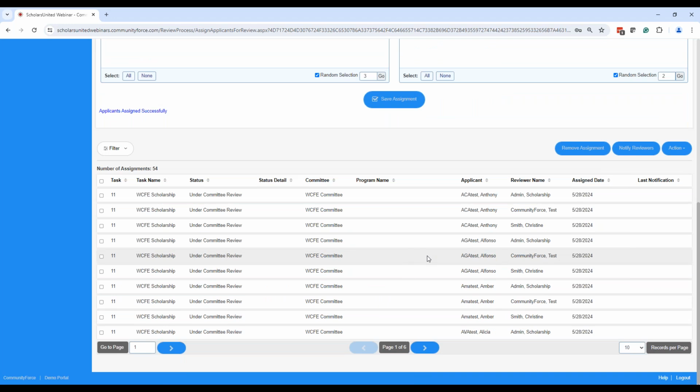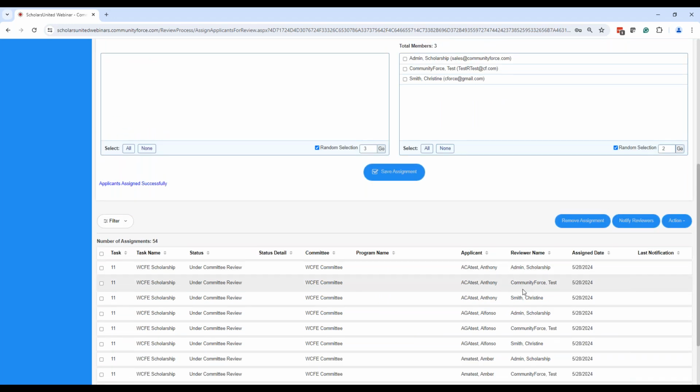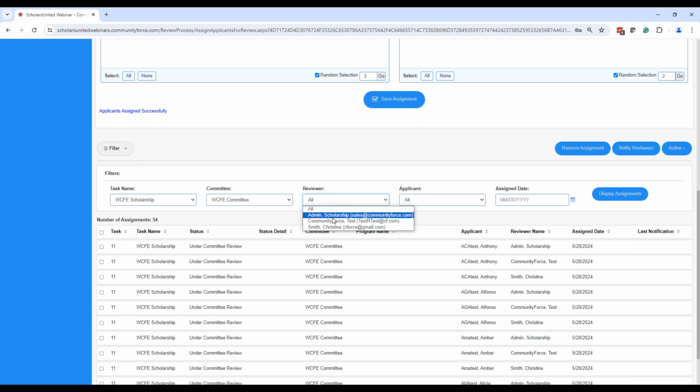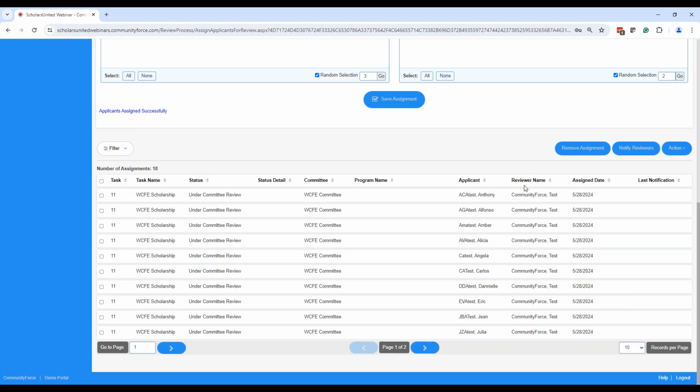Okay, so now let's say I need to remove a reviewer. So maybe I had that scenario. Maybe I need to make some changes. So I'm going to come here, I'm going to filter on a reviewer. I'm going to remove the Community Force test. I'm going to say display assignments. So I have these 18 assignments. So I know that all of the applicants got this assignment.